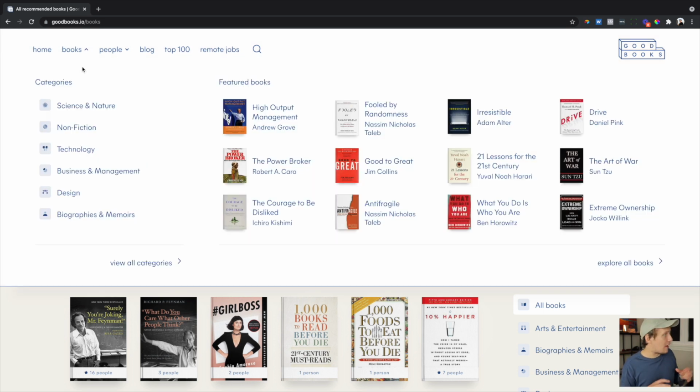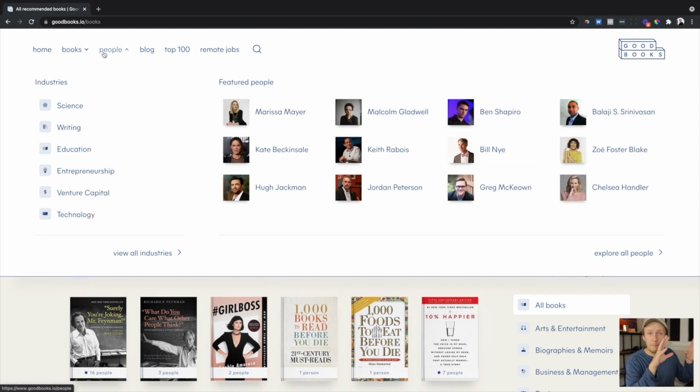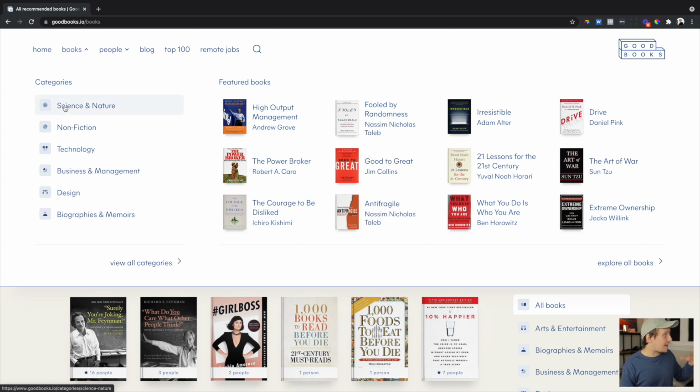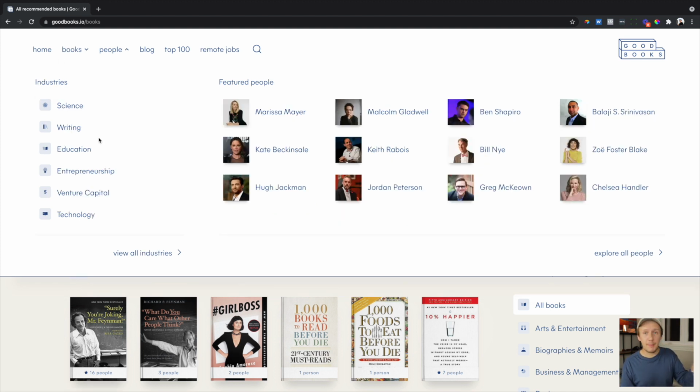So you can see here you have a few different collections. For starters, we have a collection for all of the different books. Then we have a collection for all of the different people. And then we also have a collection for the book categories as well as the industries that people are a part of.